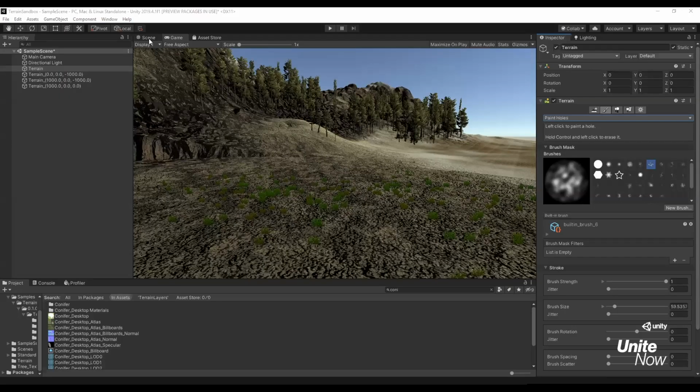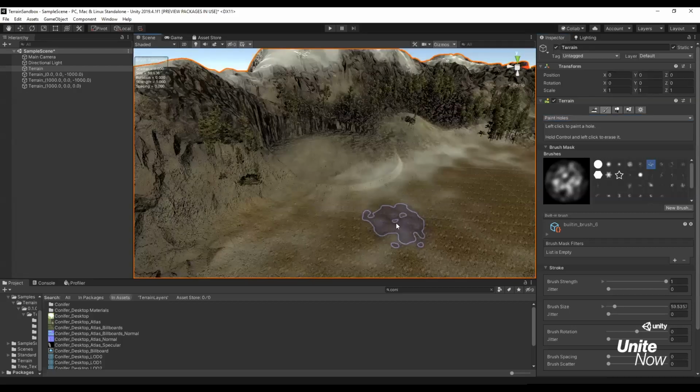Let's say that in my scene view here, I added a hole that I didn't want anymore. Notice that most of these terrain tools have instructions right here. So you can left click to paint a hole, or you can hold control and left click to erase it. So if I hold control, I should be able to cover that back up. Okay? So to answer your question, if you hold control, you can cover it back up.